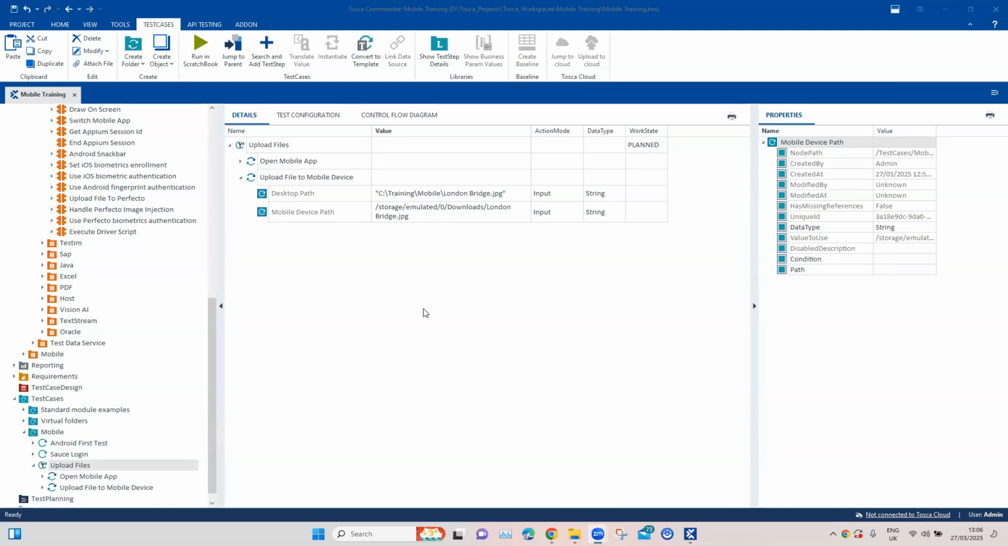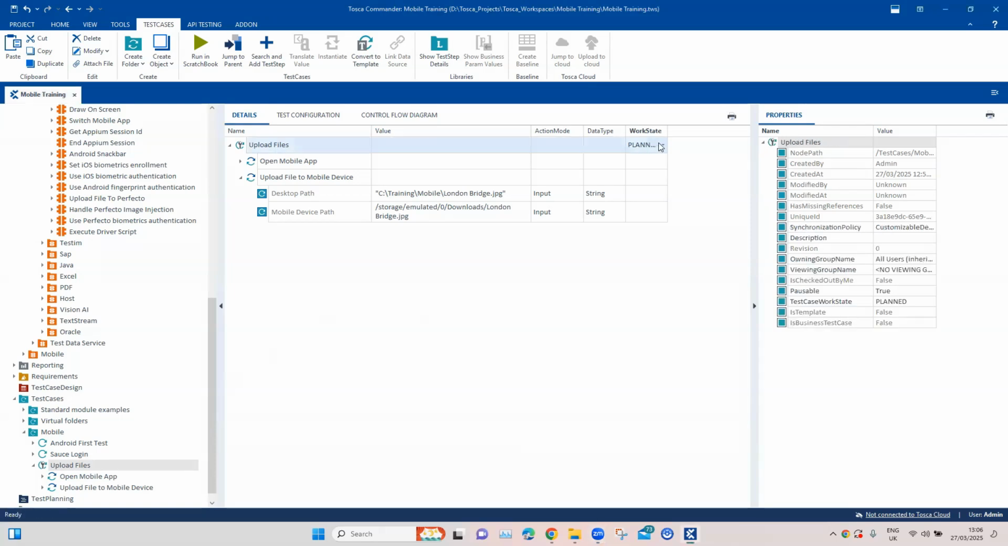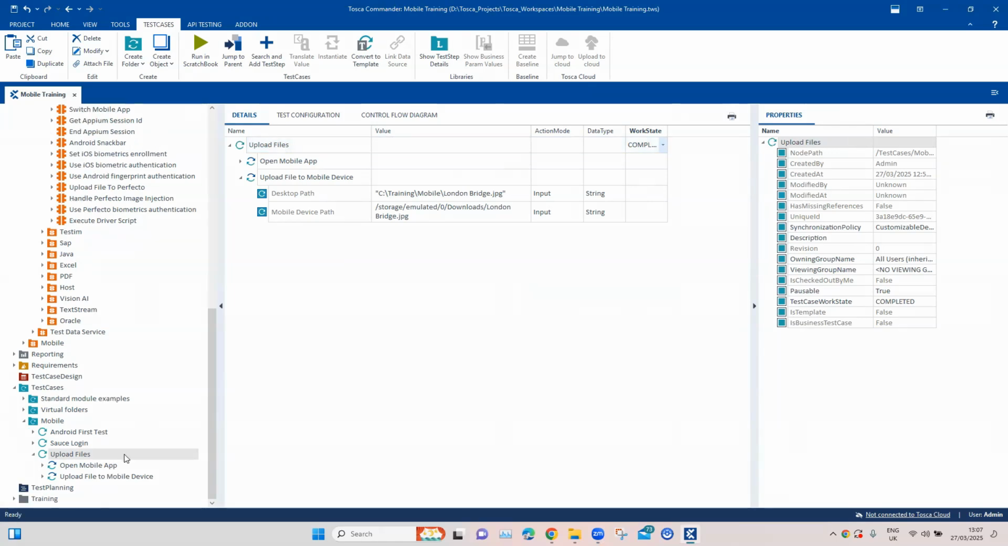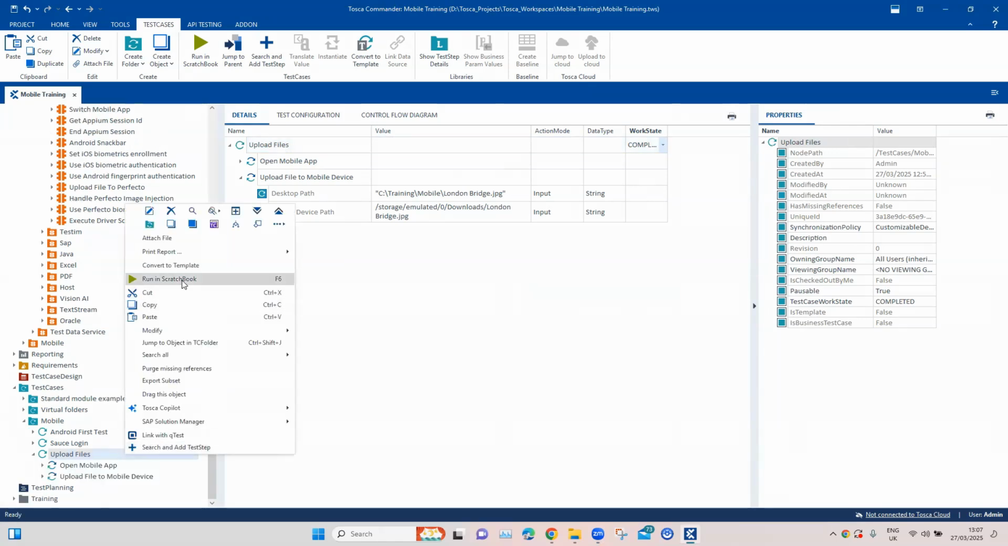Now let's come back here in our Tosca. Here we can go ahead and execute this test case now. So I'll mark this as completed, and we are trying to upload the files. Okay, so now let's try to run this in Scratchbook.